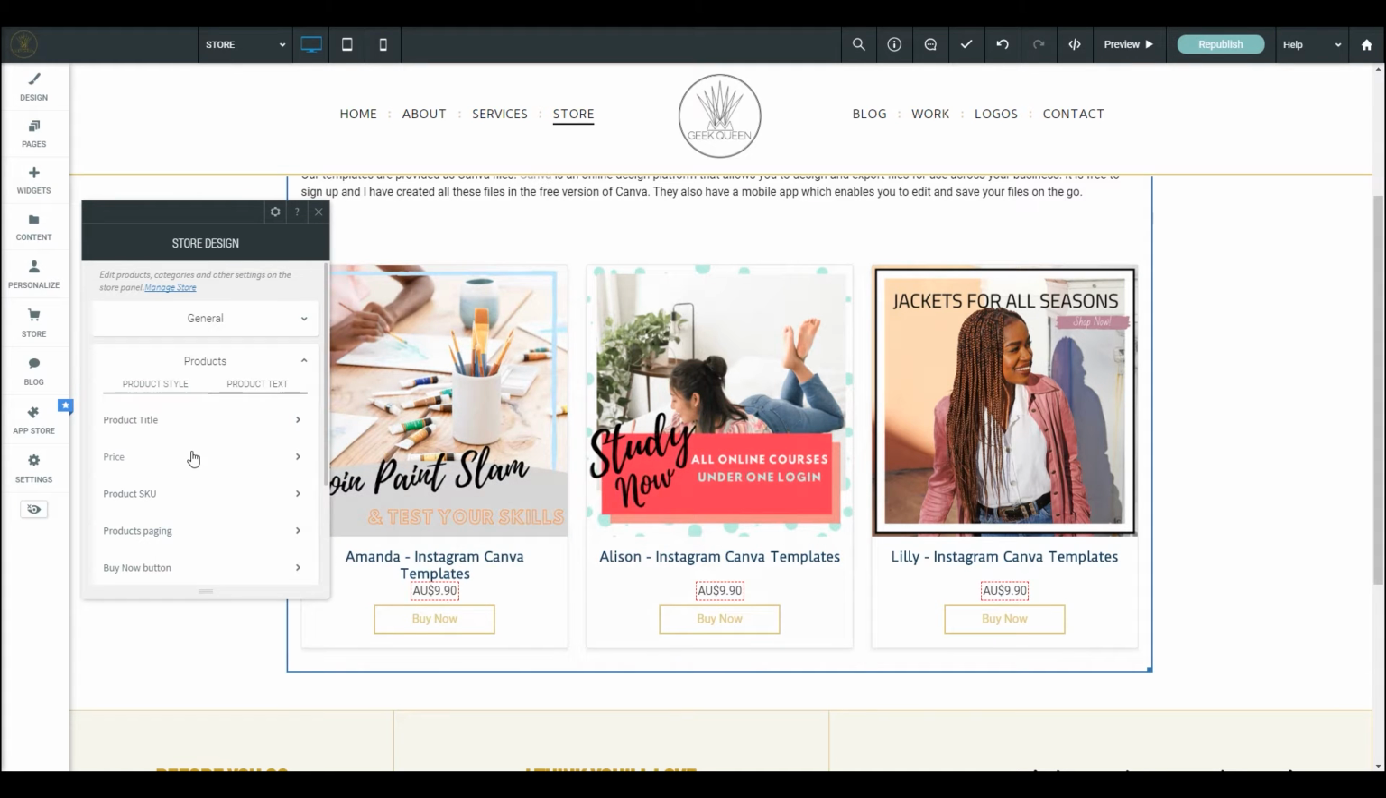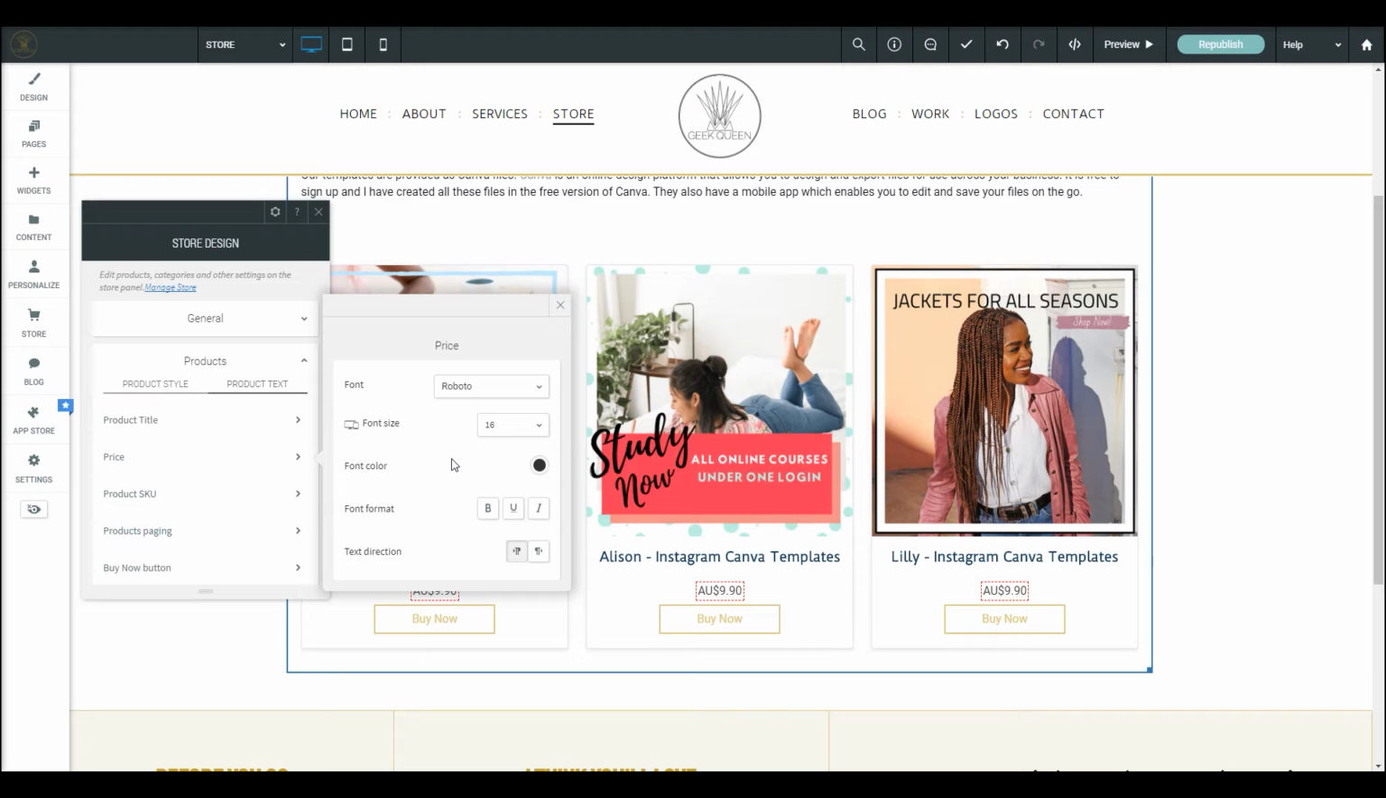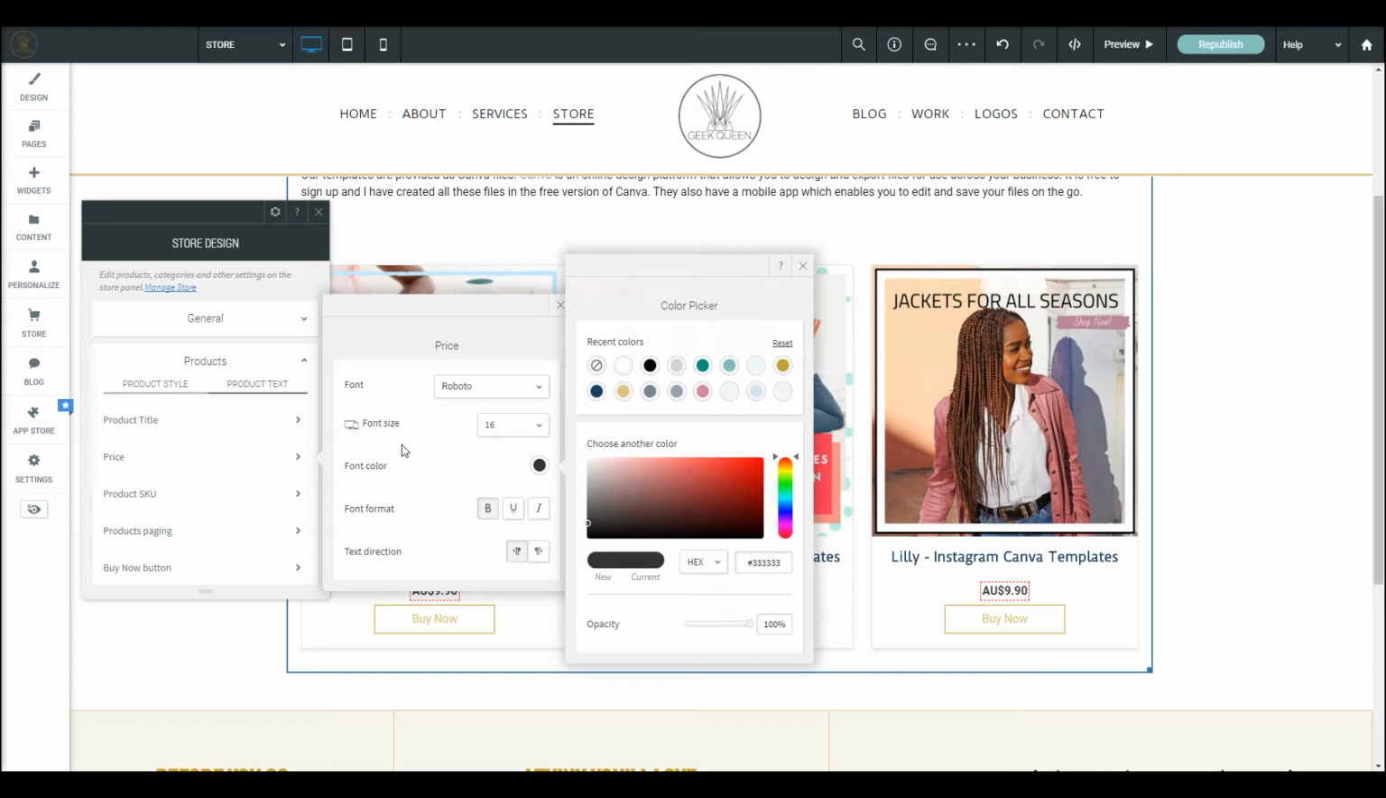So if I come back in here for the price, I think I'm going to make that bold. I'm going to choose a different color for that. Let's try the gold. What does that look like?